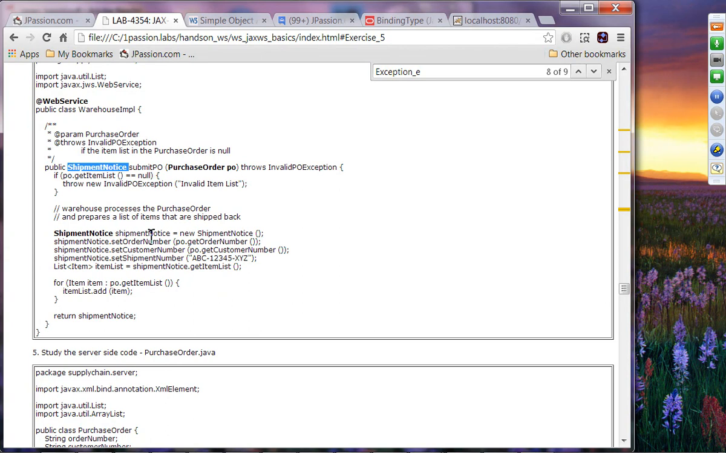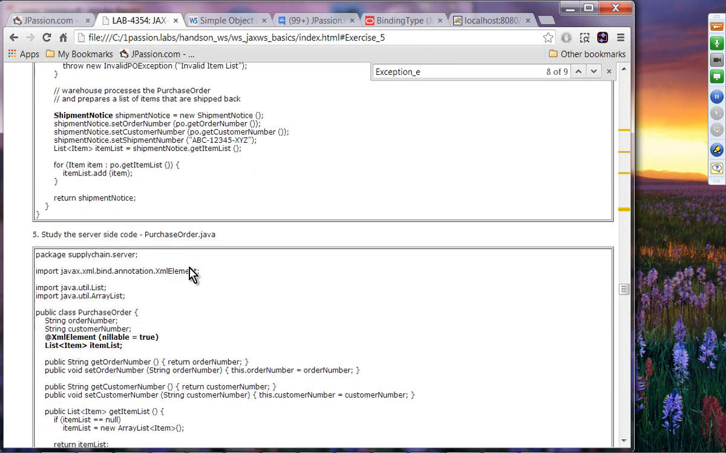Obviously these are custom data types, which are supposed to be handled as complex types, rather than the simple type examples we have seen so far. The logic here is not that important. Basically we created a shipment notice object and then we just return it. What's important is that this method accepts a purchase order object and returns a shipment notice object, which are custom data types.